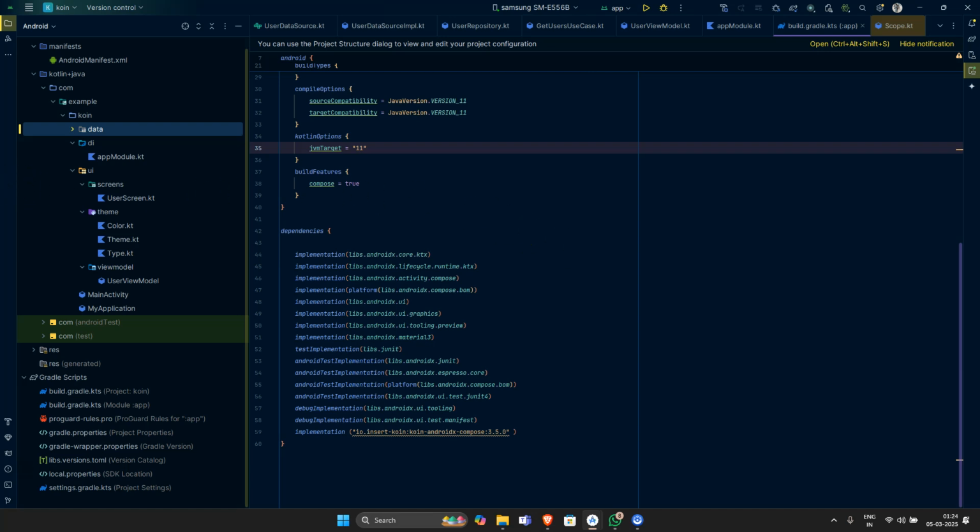So what are the features of Koin? The main features of Koin are that it is built in Kotlin from the ground up, and it has no proxy or reflection, just direct instance resolution for better performance. It is DSL based, so we have a simple module declaration. Let me show you the module class over here.